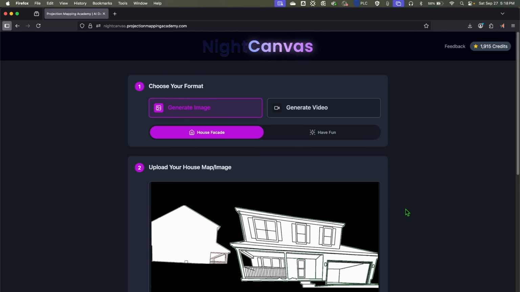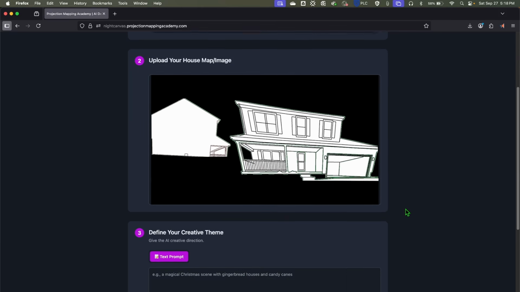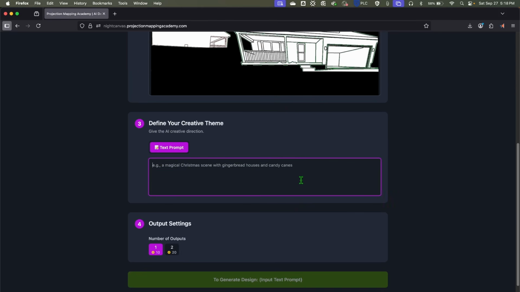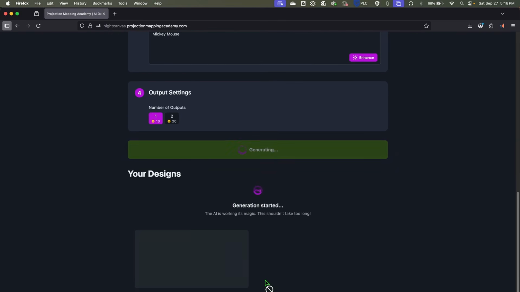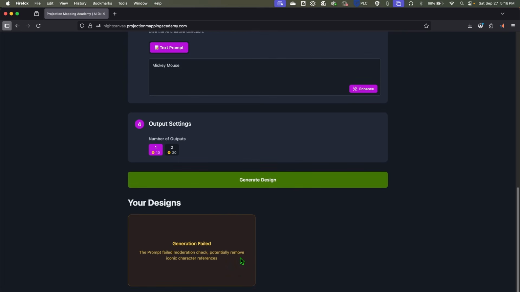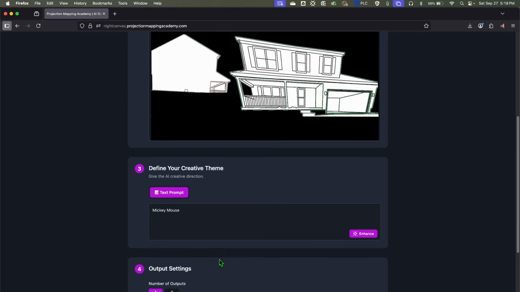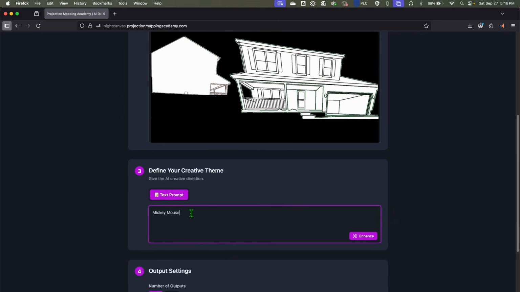So I'd like to clear up one more aspect related to IP. If I type in iconic characters like Mickey Mouse, the AI model would reject it, due to some IP related concerns. This is happening completely behind the scenes, and it also charges the software. So that's why you'll get an error like this where it'll say potentially remove iconic characters. So that's your cue to probably make this more generic.